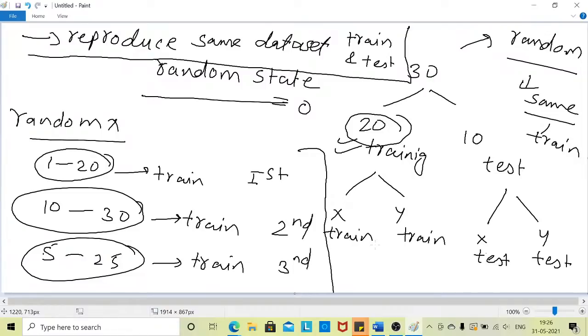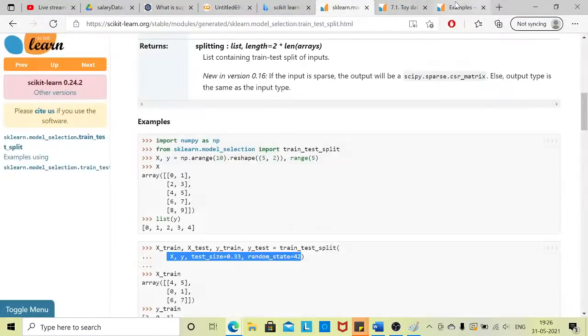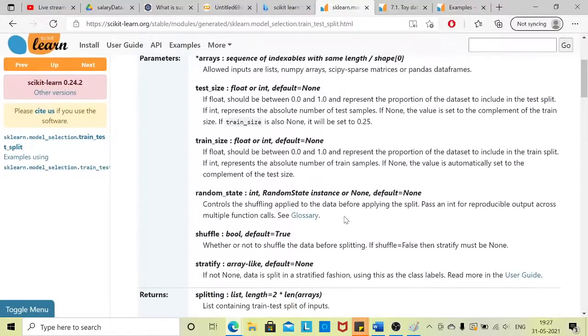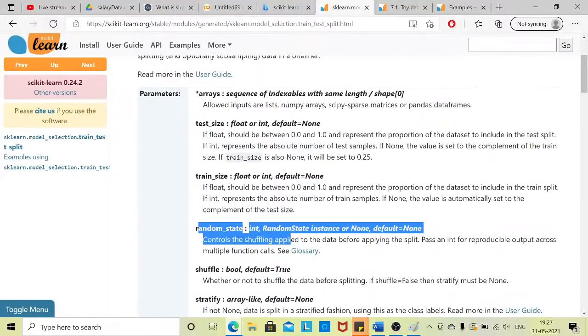Clear, guys? Any value you can give, 100, 200, whatever you want, for the random state. You can even see this in the documentation. From Sklearn, here random state is equal to 42, and this random state controls the shuffling applied to the data before applying the split. Pass an integer for reproducible output across multiple function calls. I think now it should be clear to you what the random state is.